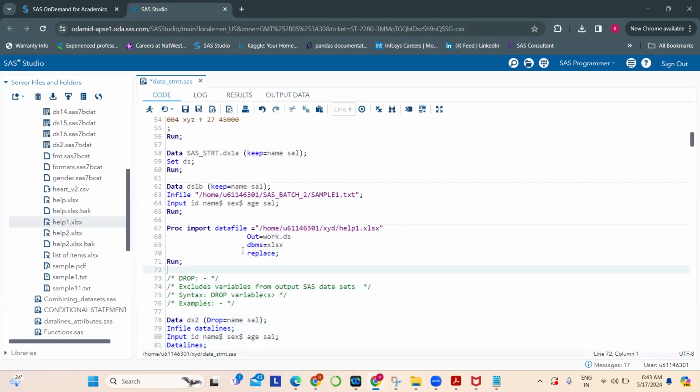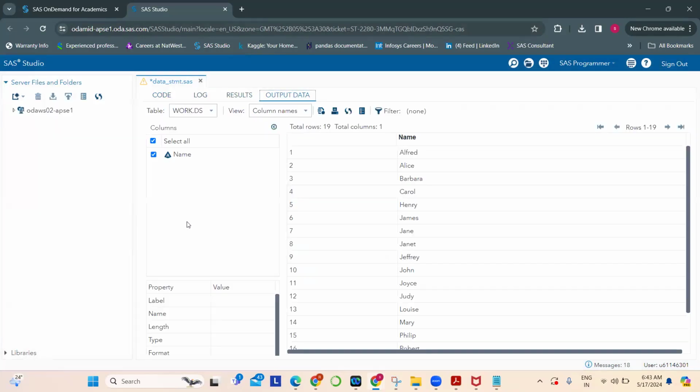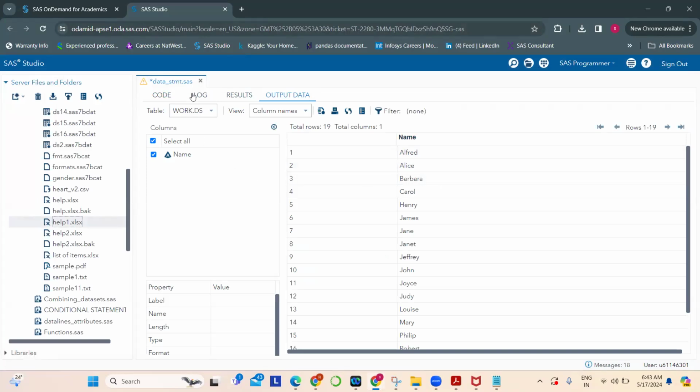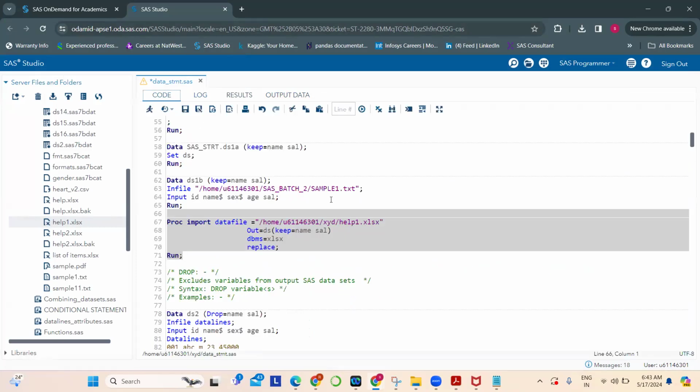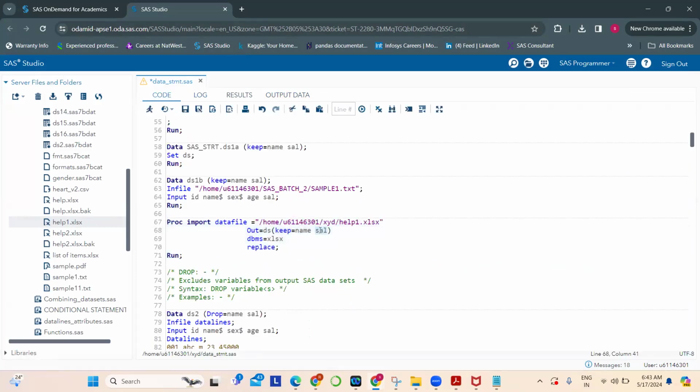Even here we can happily mention our keep statement. Once we have out equal to work.ds, we can mention whatever variable names we require directly. In that way, we'll be getting only those. What happened? Sal is not there. Mention it, right.